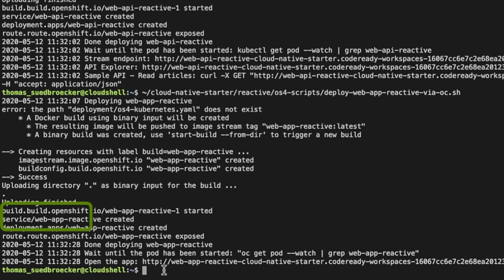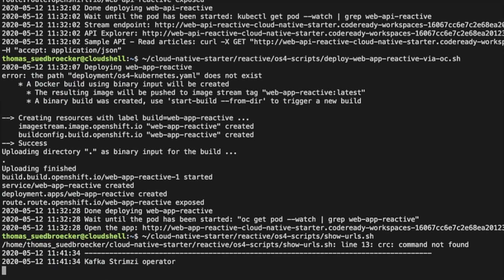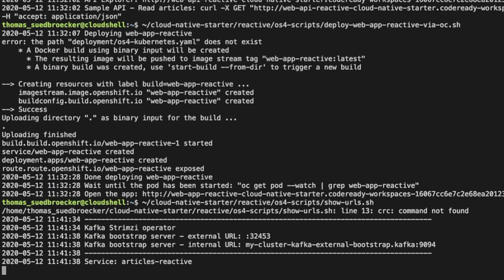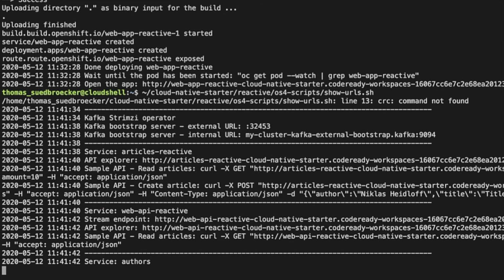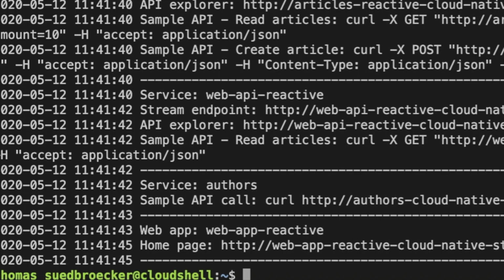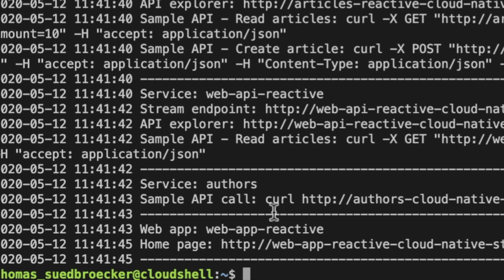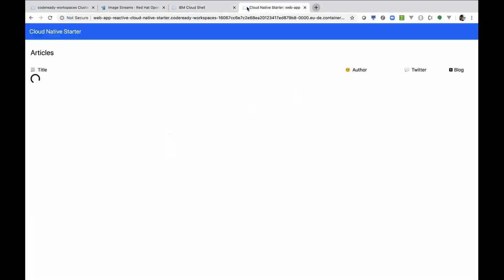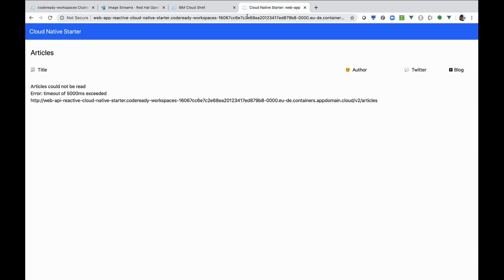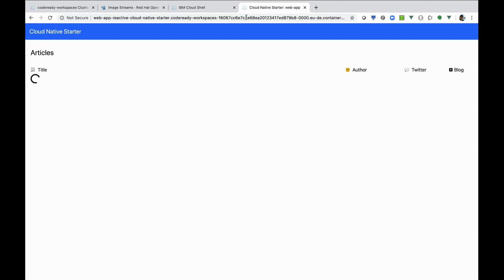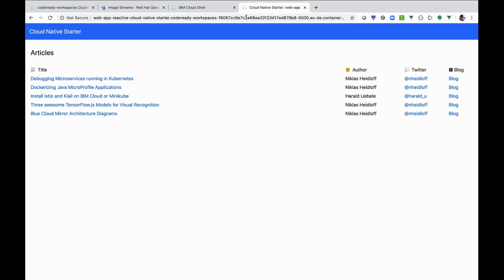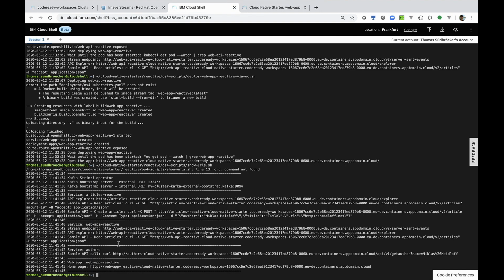Now we execute the bash script to show all URLs. That's a very useful script because it shows all needed URLs to play around with our example. We copy the application URL for our web application and then we paste it into a browser. As you can see, the first time it takes a little bit, but then our application is up and running and we can try to test the reactive stuff.